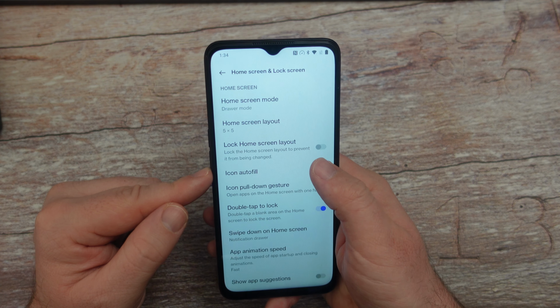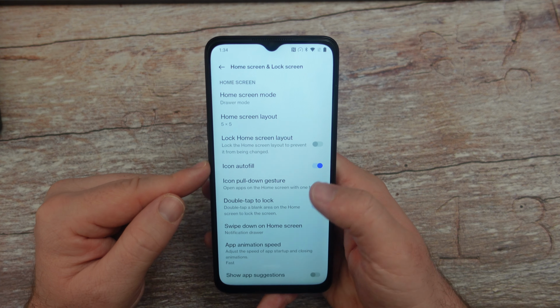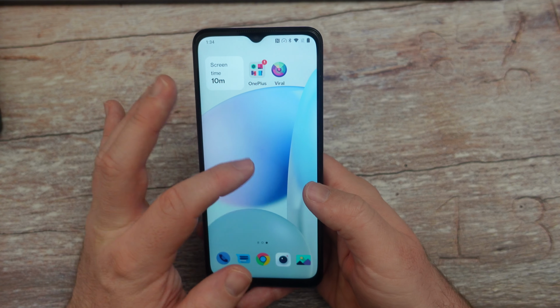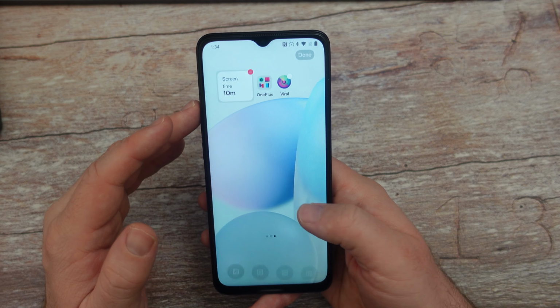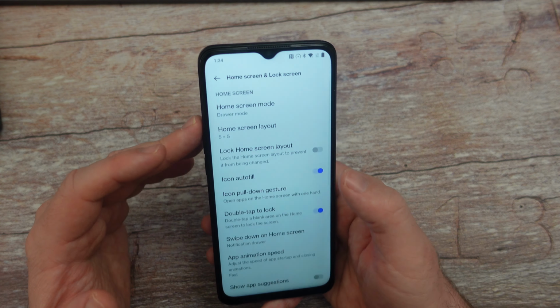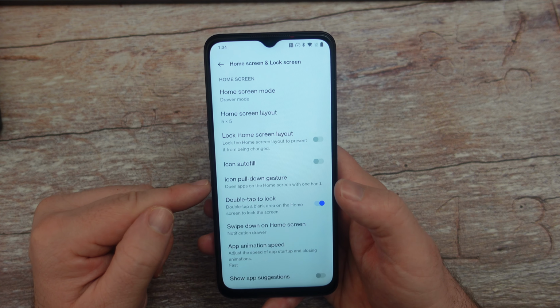Icon autofill, if you turn that on, what that does is it's going to put all of your apps into order. You're not going to have any spaces or anything between the apps. It kind of makes that a little bit more neat looking. But for me, I kind of like having full control of that, so I'm going to turn that off, but it is something you can have.